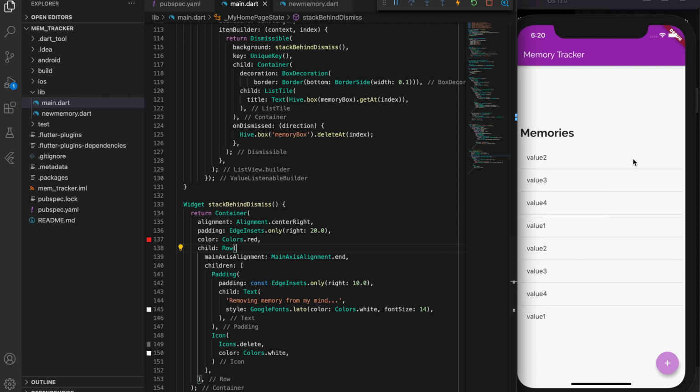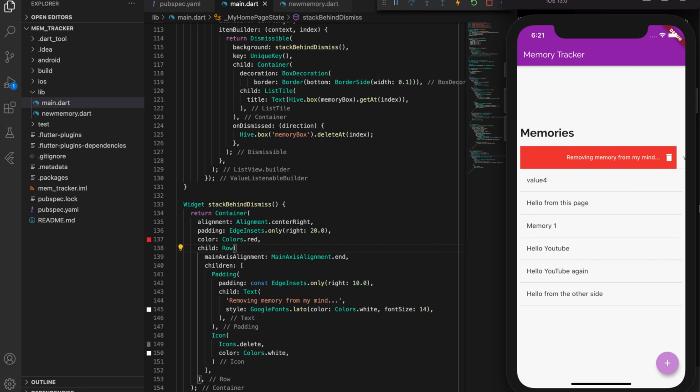So there we go. Run this now, and once I drag these memories away, they are being removed from the list as well as being removed from the Hive box, never to be seen again.